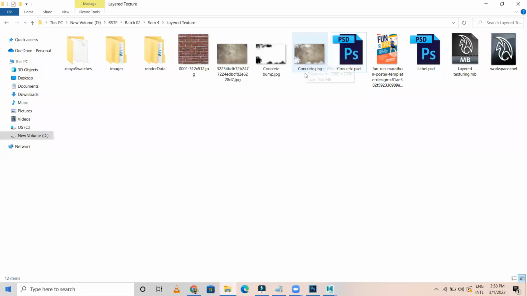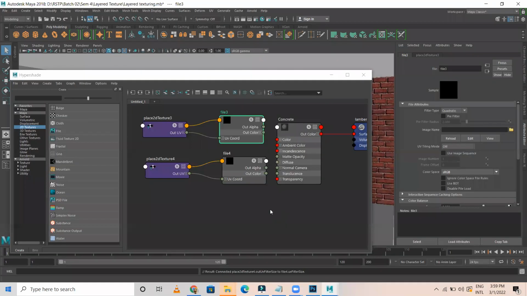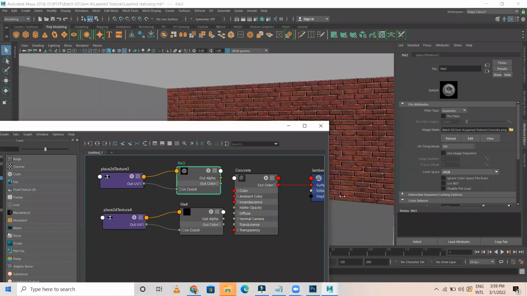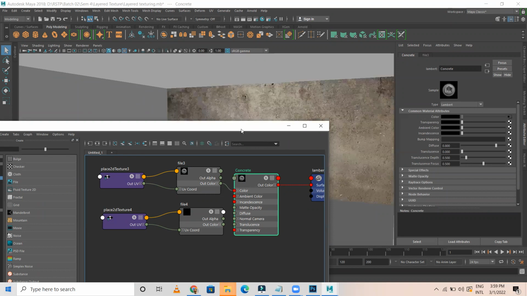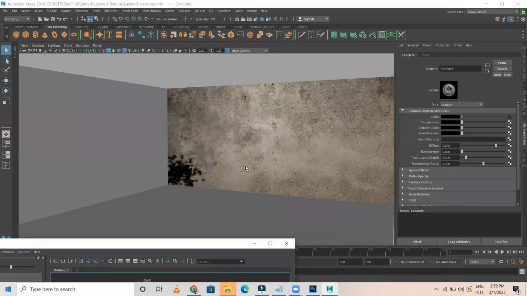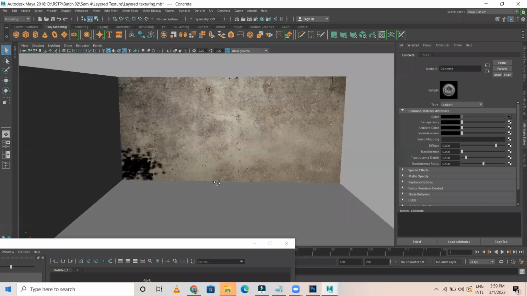This is concrete PNG. Now in Maya, I'll come over here. Concrete PNG. Drag and drop this particular, select the concrete material. This is concrete texture. Drag and drop this to the color. Now let me apply concrete. Let's see how this looks. If you have this black thing, I think we have this PNG.